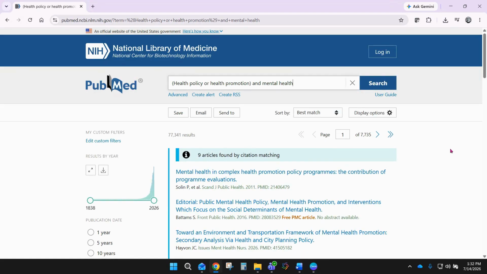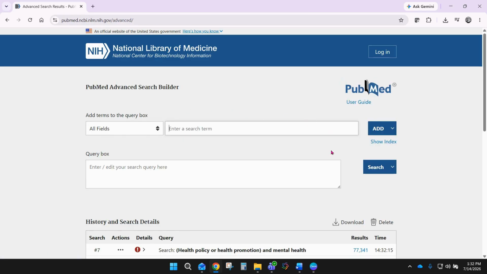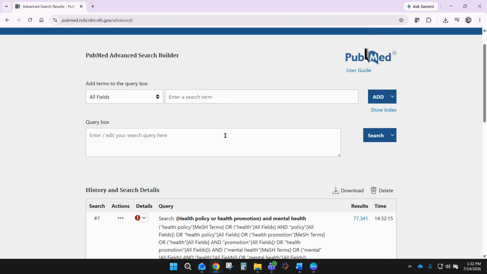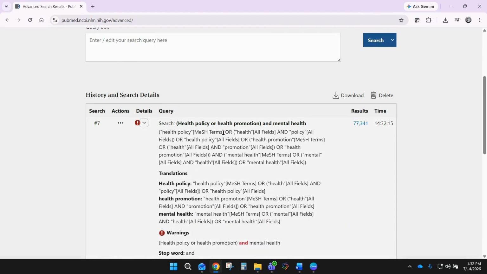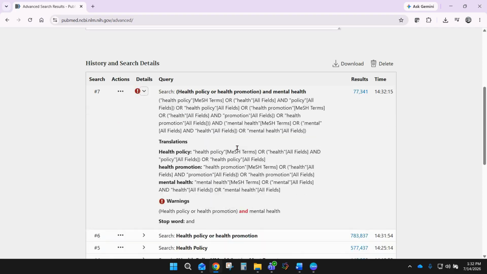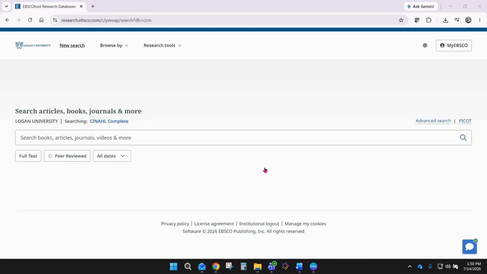After running the search, we can return to the advanced search and view the details. Here, PubMed shows us how it translated each concept and whether those terms were recognized as MeSH terms, keywords, or both. This allows us to verify that PubMed is searching the concepts the way we intended. Next, we're going to look at the EBSCO database called CINAHL Complete. You can find that also on the library's database page.